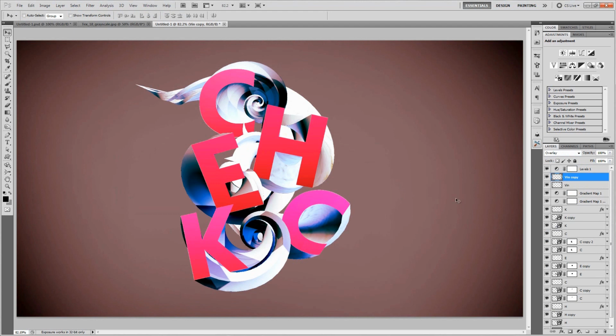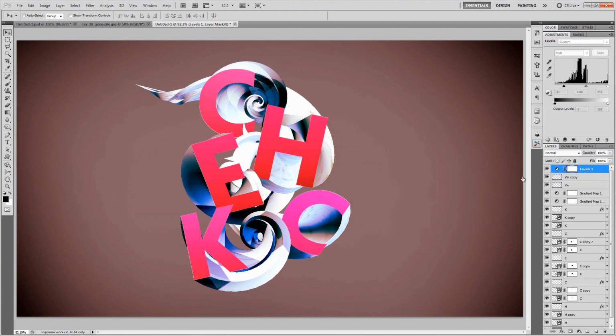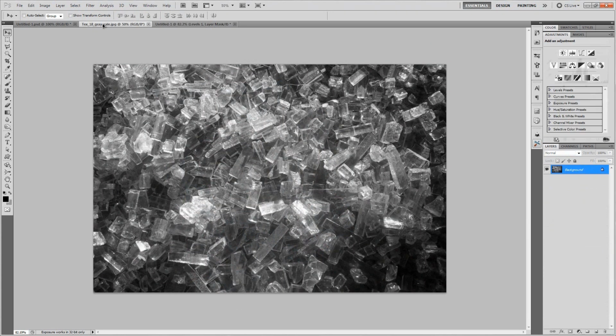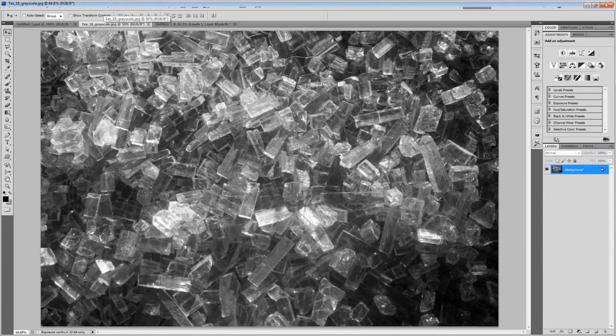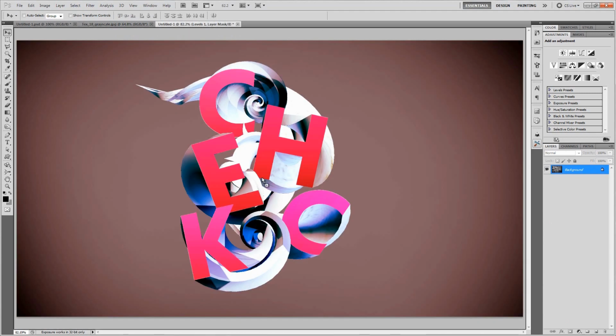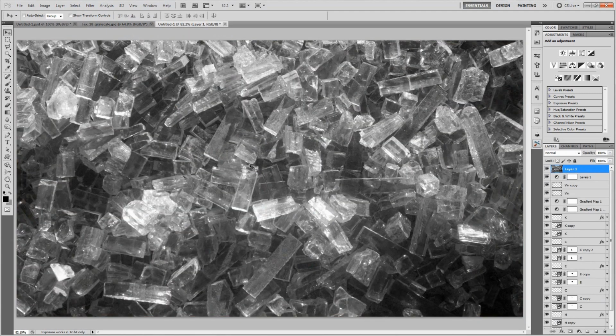Actually, let's add one more touch to this. Let's add a little bit of texture. Let's go above the levels adjustment, so select the levels, and then grab this texture right here, which is a texture from Video Copilot. I don't even know what this is, it's like crystals or something. You can find it on Google, and I'll probably put a link in the description for you guys.